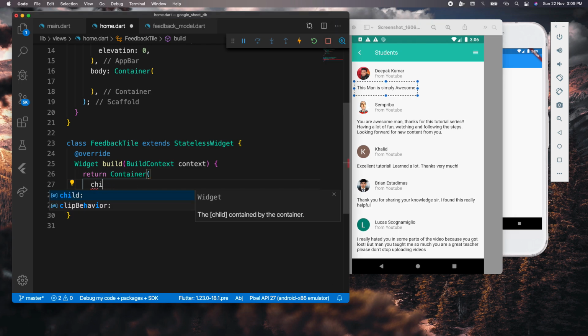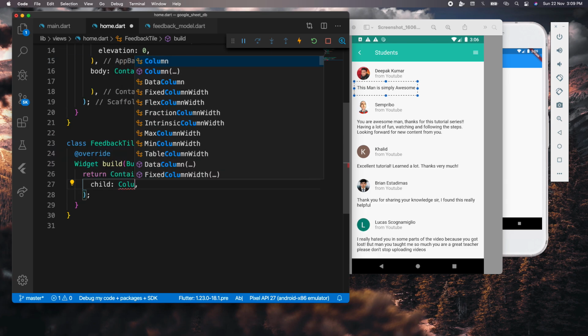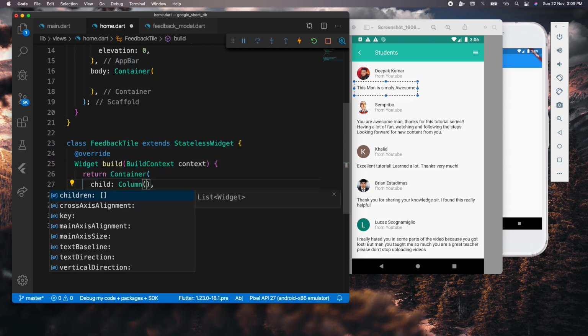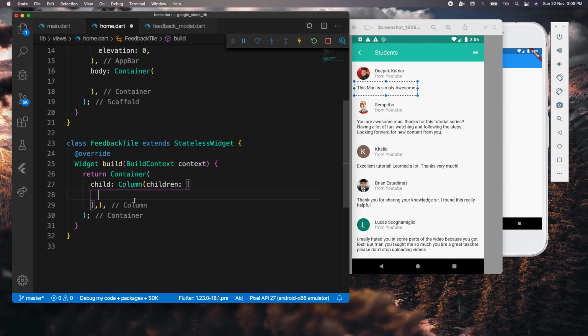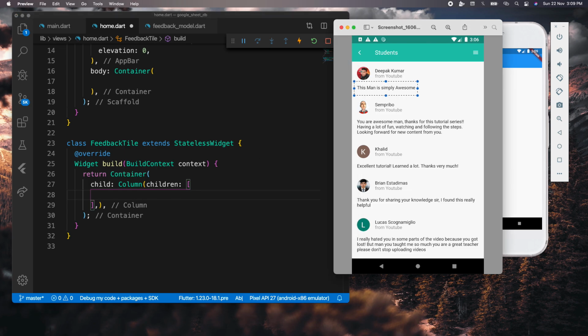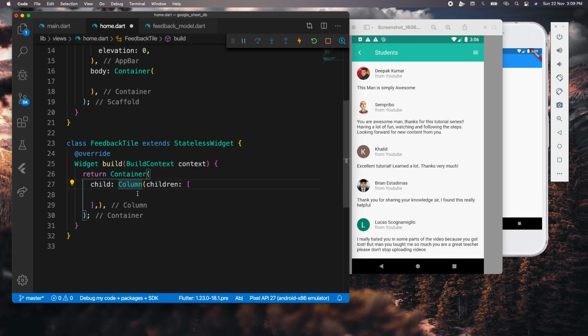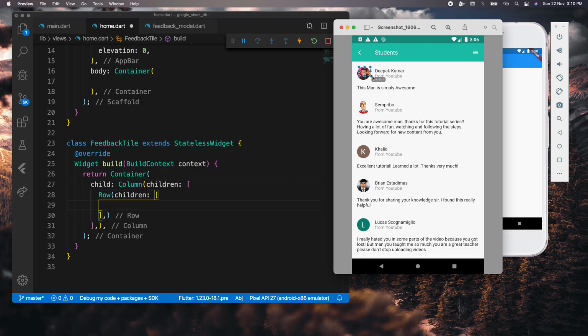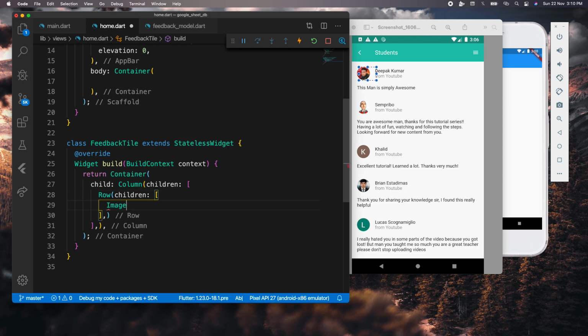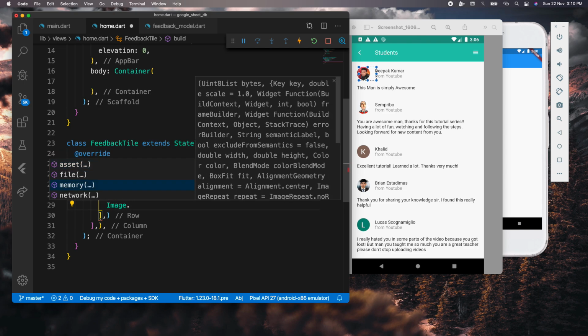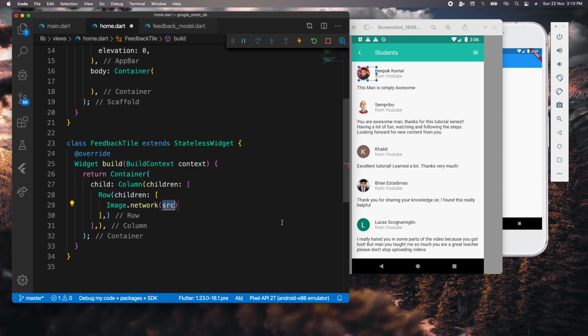Before we use column, we need to mention it's a child of the container, and then I'll say column. Inside column I will say children, and inside children, the first child we have is this row. This is a row of two widgets, this one and this one, right? So I'm going to create a row first. Inside of that row we have this image, so I'm going to say Image.network. Why am I using network? Because we will be showing the image via URL.